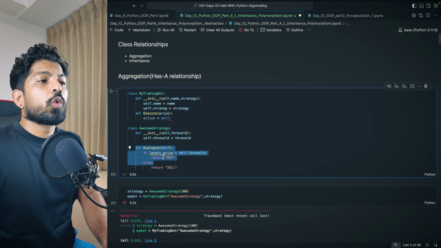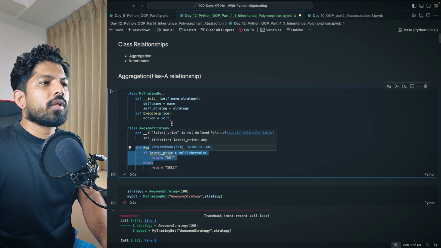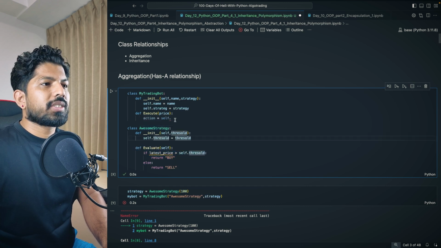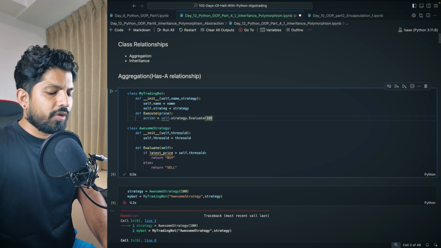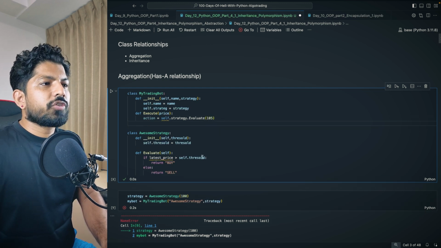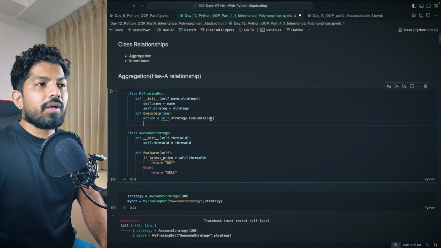Here it will call this function. To call this function, it has to call the object first. So self dot strategy, then the method, we can say evaluate, and it will pass the latest price. So let's say 105. Then it will return a value based on this latest price.